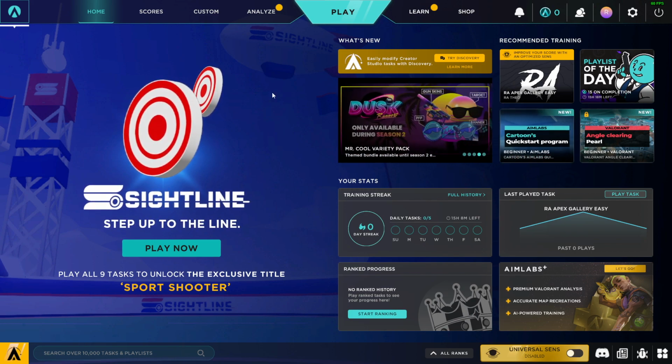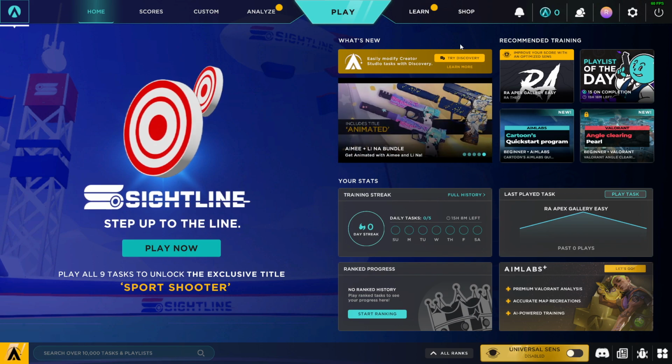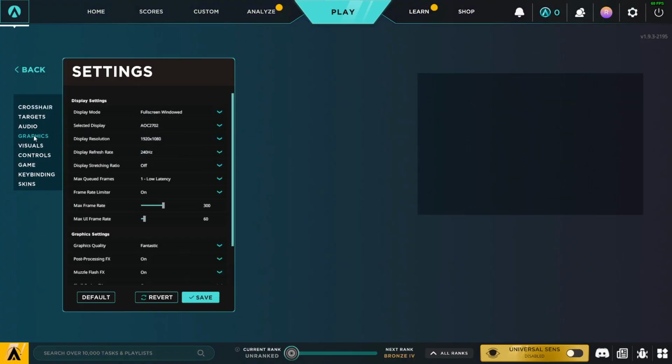First of all, load up your Aimlabs. You should see a similar window like I'm seeing here right now. And then you just need to press on the gear icon that is on the top right. Then you need to press on the graphics here.